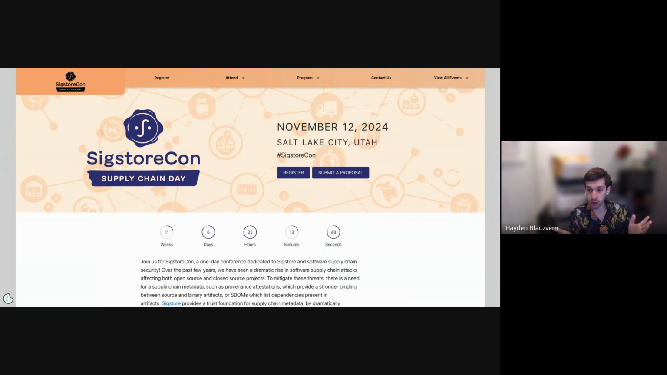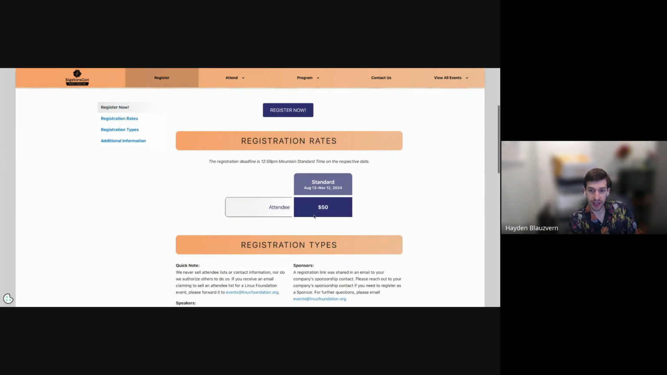We also want to encourage related projects like binary transparency or other transparency systems to present as well. We'd love to hear from the SBOM community, from the VEX community. So yeah, please take a look. If you're interested in registering, just follow this link. We have a fairly nominal cost to register.